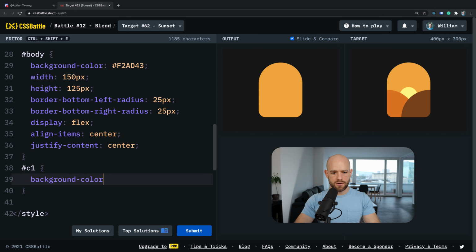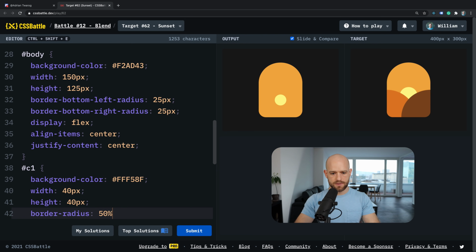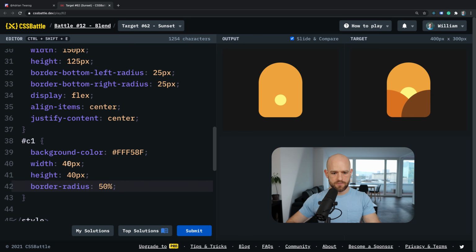Background color. Width, I don't know, 40. Height 40. Border radius 50%. It's too small. 60.